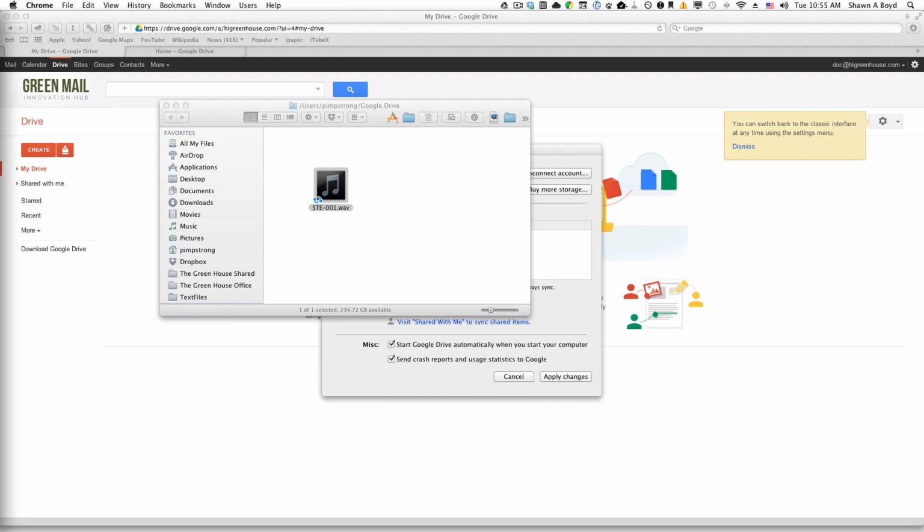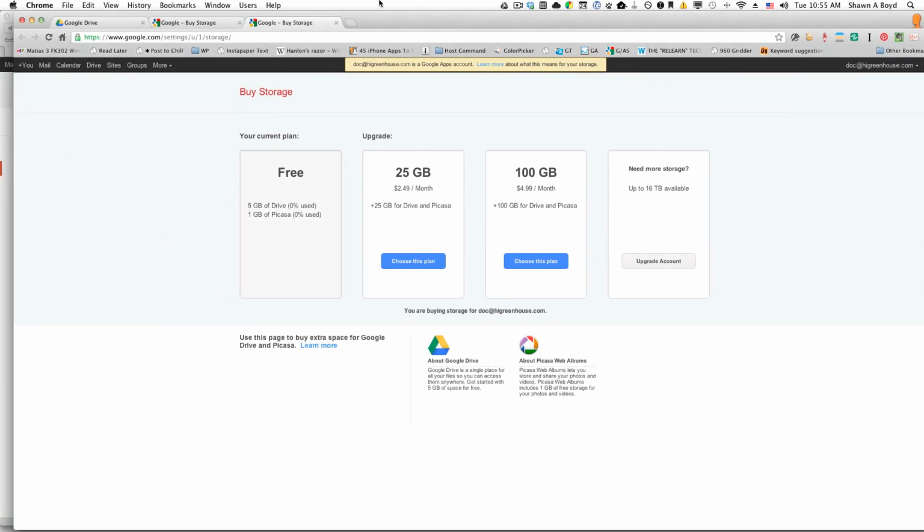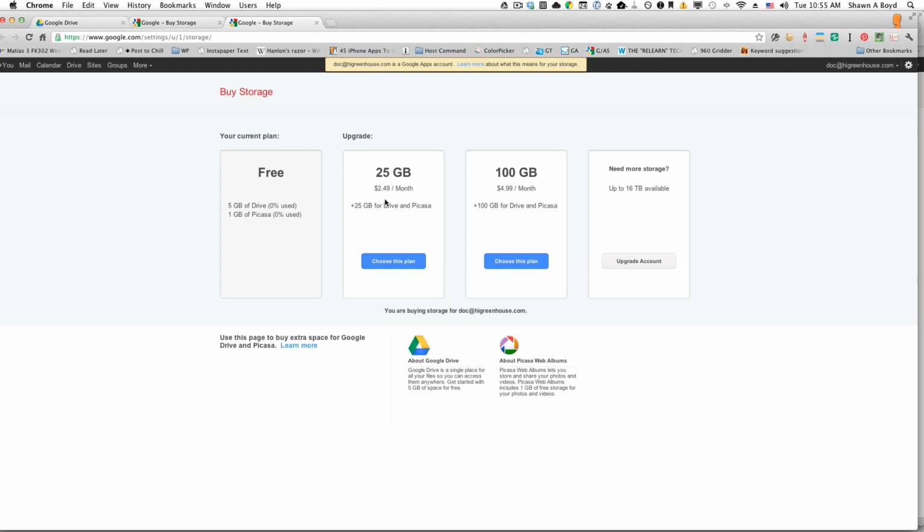So, storage capabilities. You can spend $2.50 a month to move up to 25 gigabytes, which is basically, let's call it $5 a month for 50 gigabytes, which puts it at half the price of Dropbox, because Dropbox is $9.99, so $10 a month for 50. So this is actually about half the price of Dropbox.